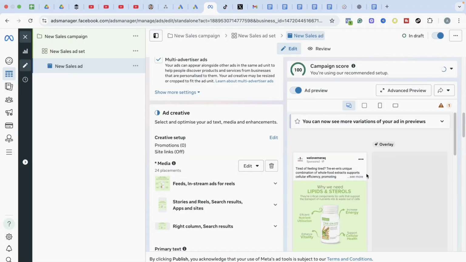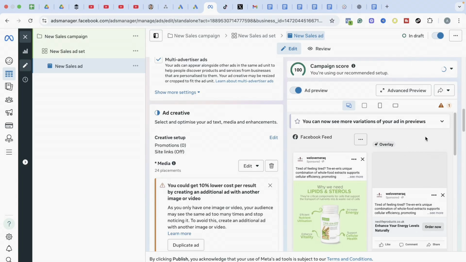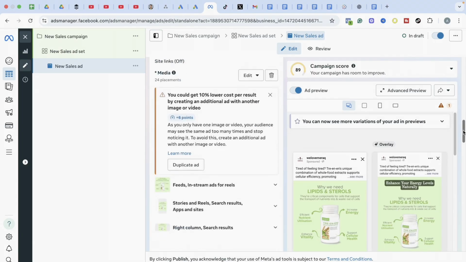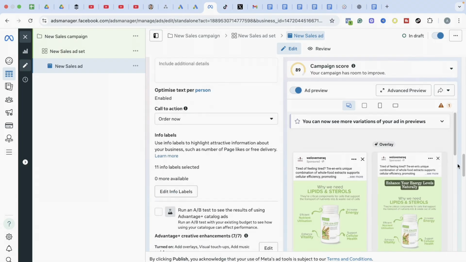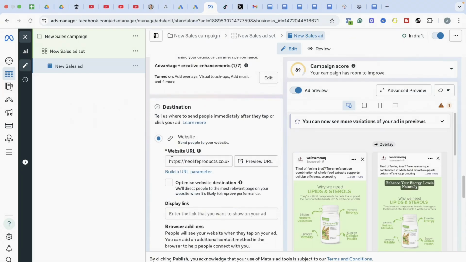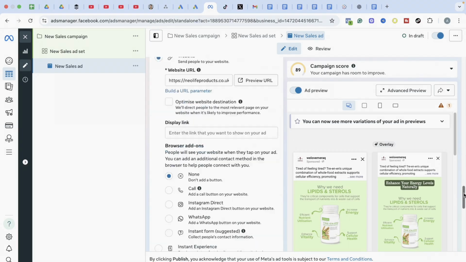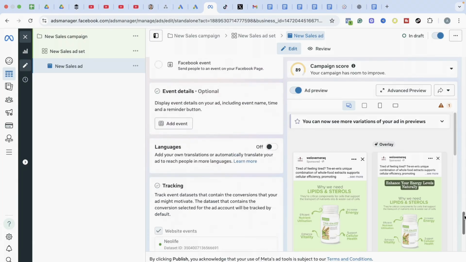So this is the look and feel of your ad. Once you are satisfied with this, you come to your URL landing page. Make sure you are putting the exact landing page or URL in your website URL. Make sure it is the exact landing page, which is your destination. Put your destination here, come down, and ensure that everything is intact.